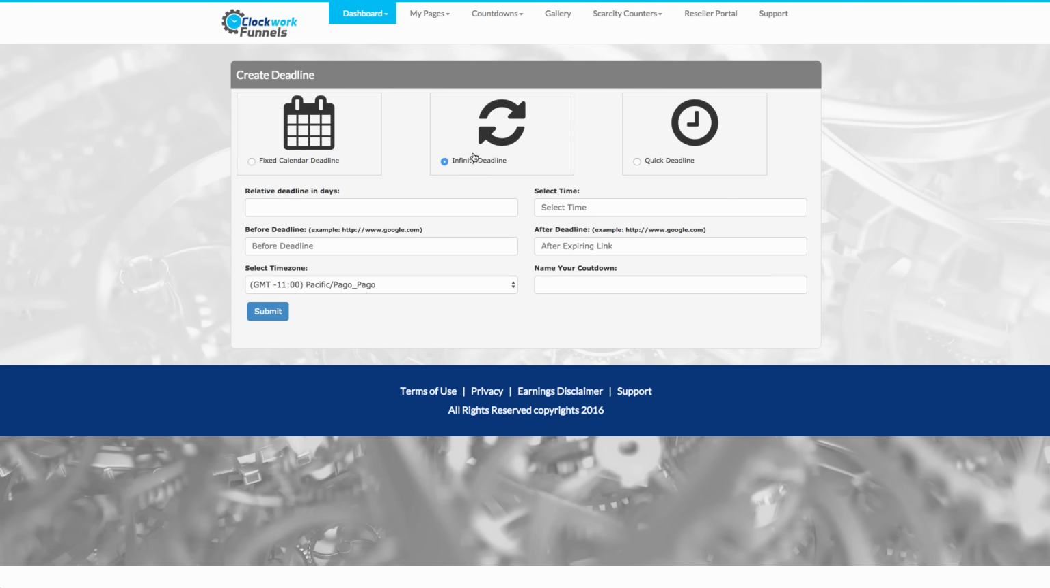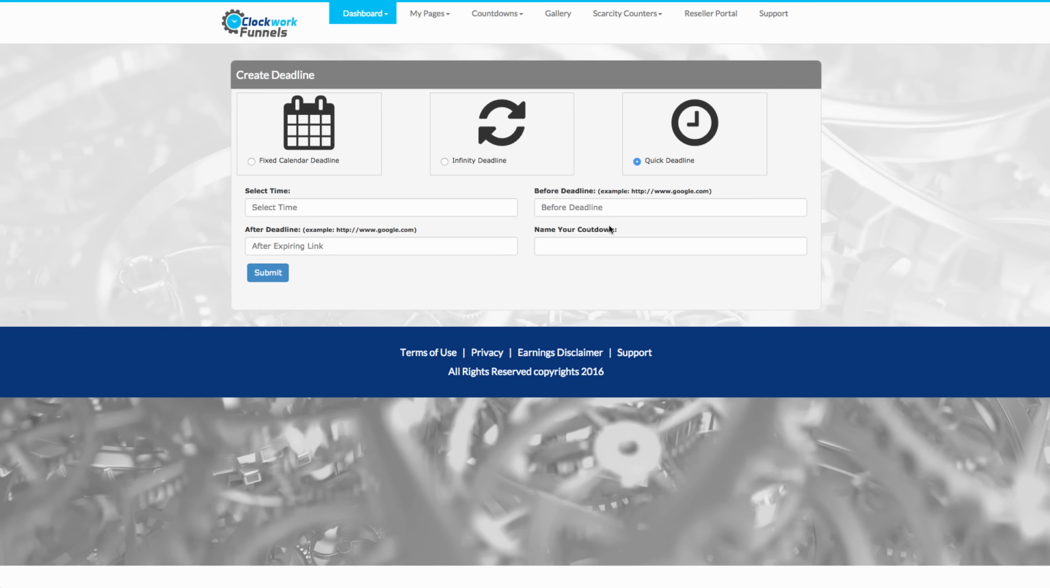You would use the infinity deadline if, for example, you were working with an autoresponder and someone came to your page, and you wanted to limit the special for that individual to 3 days. Through this timer you could say that after 3 days, after they've landed on the page, the offer will be gone. Quick deadline is kind of similar. You can set this up quickly, put in a deadline and a link, and just set a time within the next 20 minutes, an hour, 3 hours, something like that.